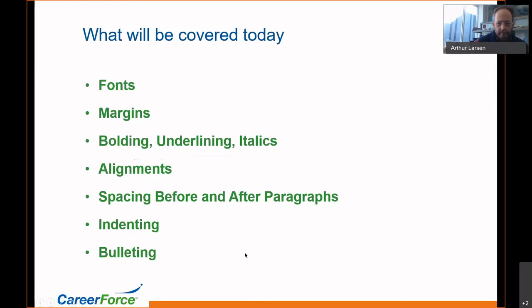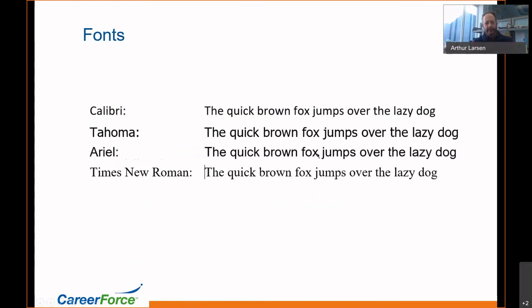All right, so I see a question in the chat box about the size of fonts. So let's go right into fonts. Perfect segue, by the way. Thank you, Rhonda.